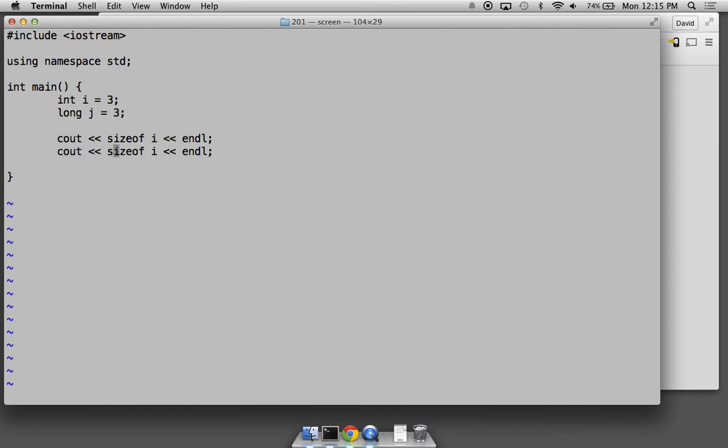The size of i, followed by the size of j. What's that going to print? Anyone know what that's going to print? 3? 4? 4, and then it'll print 4 for this one.